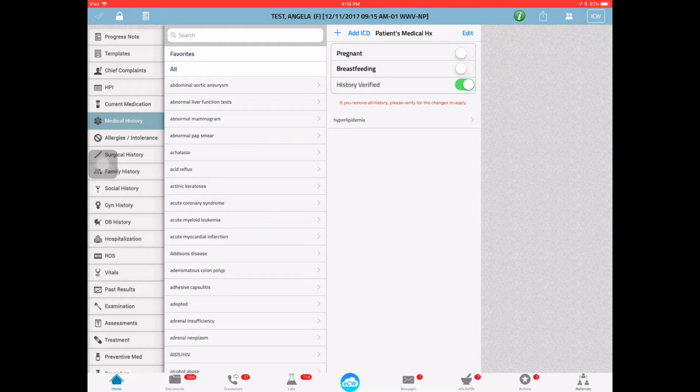What that does when you do history verified, if this was an existing patient, it would just carry over that information to the next visit and make sure that that happens. If it doesn't, it'll give you an alert. But I don't want to get too much into that at this point. We'll focus in on that kind of thing a little bit later.